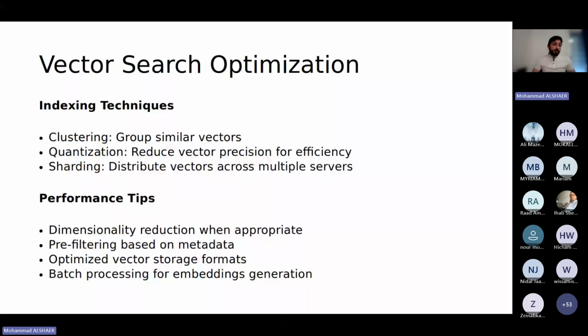Also, pre-filtering methods on metadata. For example, if I want to filter the results for last night before getting into the data, and say, okay, I need all the results that are similar to Paris last night, it would be much different, and we will get much less data and faster retrieval.